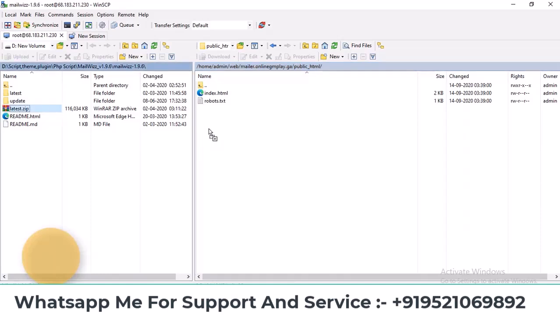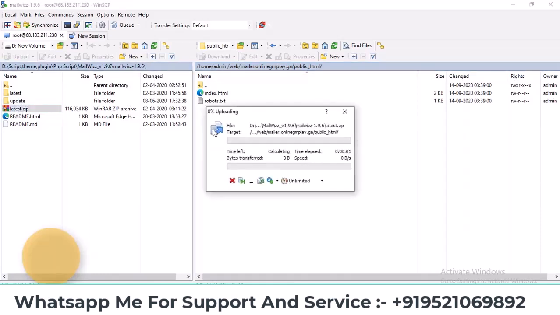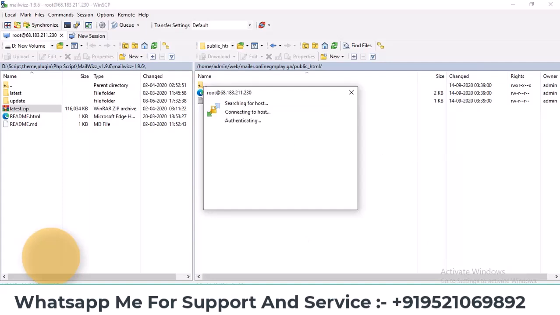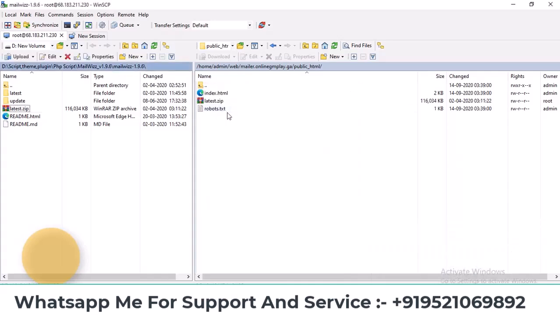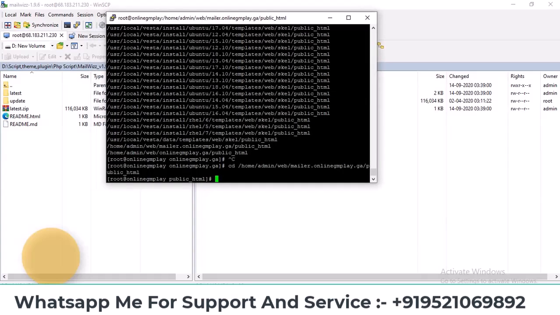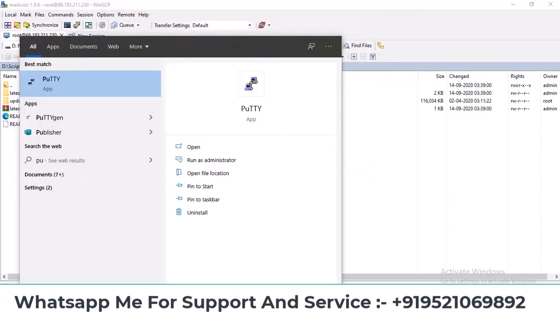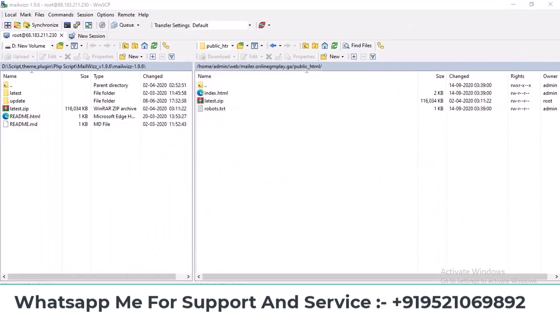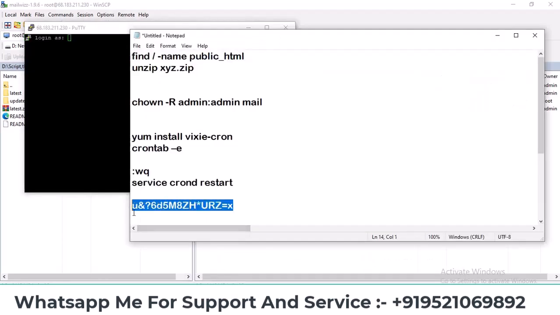So if I upload the MailWizz file here, it will take a minute or two to upload because the speed is good. I'll reconnect in one session, and after it's uploaded, I'll continue again. So the file has been uploaded here. After that, what you have to do is come inside it, and let this PuTTY session reconnect as well. This is my IP and password. Enter. Login as root, password.